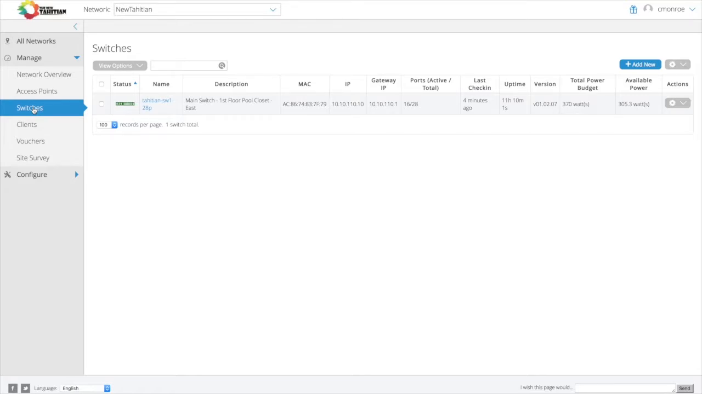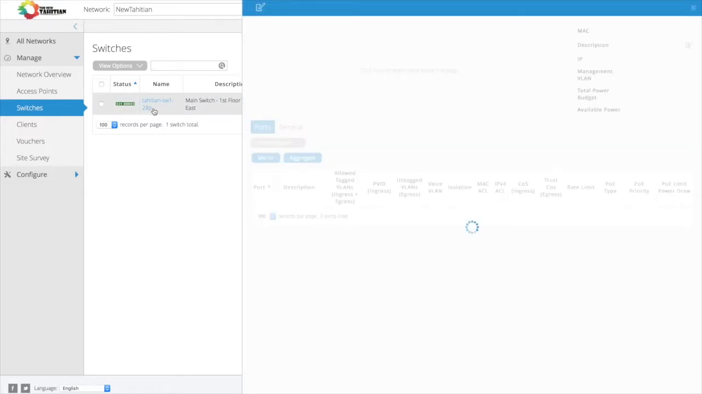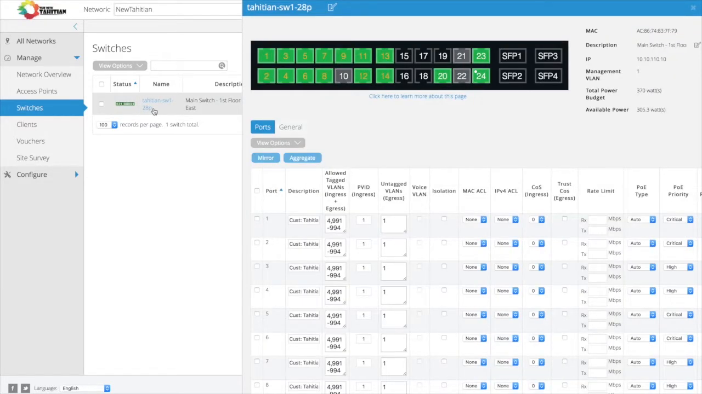The switches page looks very similar to the access points page, but you can see switch specific information such as active ports and PoE budget. When you click on a switch, you can see a graphical representation of the switch. Green ports mean that a port is active and passing data. Gray means the port is active but not connected. Black means that the port is disabled.